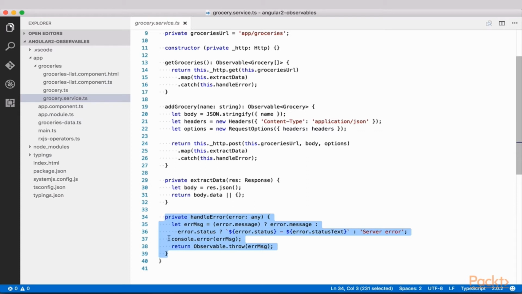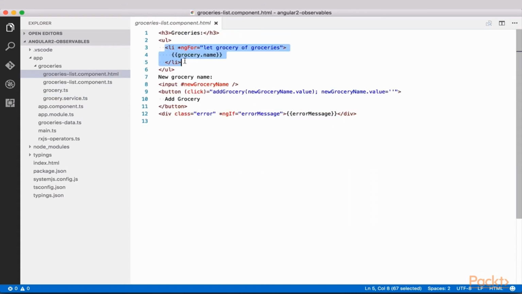Our component and service are now in solid shape. Let's take a quick look at our HTML template before testing this in the browser. Our HTML template is very straightforward. First, we use ngFor to loop through each grocery item in the groceries array and print its name to the screen. If an error is encountered, it is printed to the screen. We use ngIf to control this.